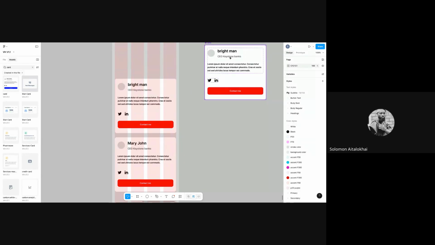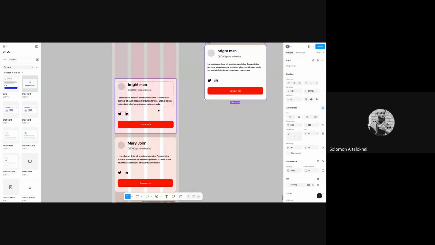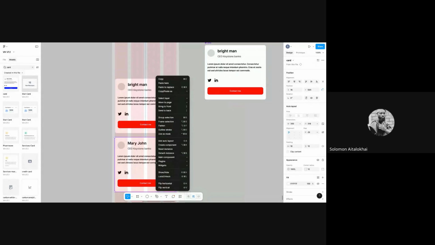Whatever you edit does not change on the master component. So take note of this. It's very important. Whatever you edit on the instance does not affect the master component, but whatever you edit on the master component affects the instance. So if you don't want this card to be an instance of this master component, you click on it, right click and detach instance. Once you detach instance, whatever you edit on the master component will not affect this component.